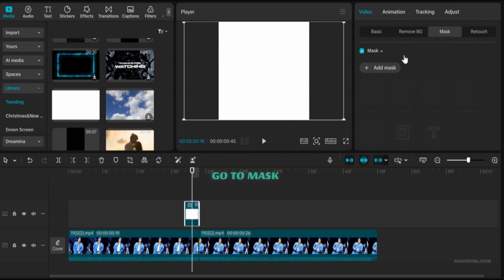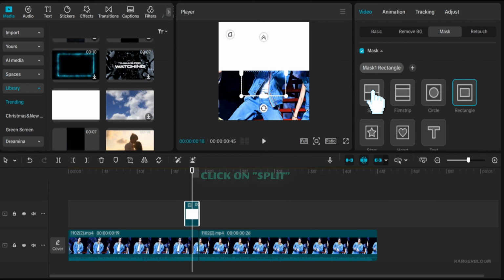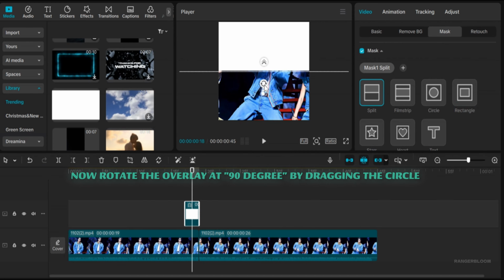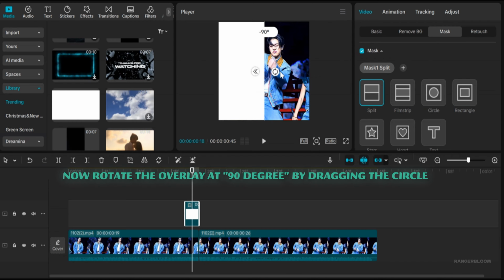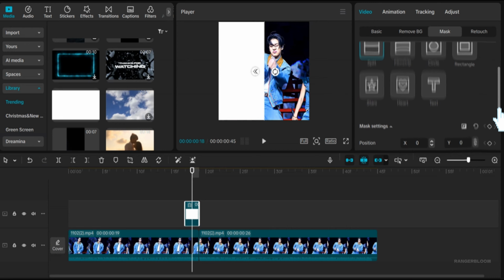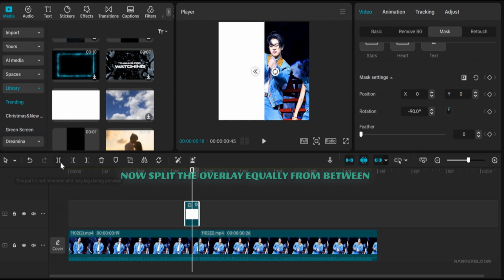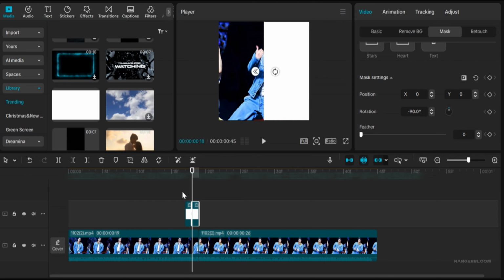Go to mask. Click on add mask. Click on split. Now rotate the overlay at 90 degrees by dragging the circle. Now split the overlay equally from between. Click on the button invert for the second clip of overlay.